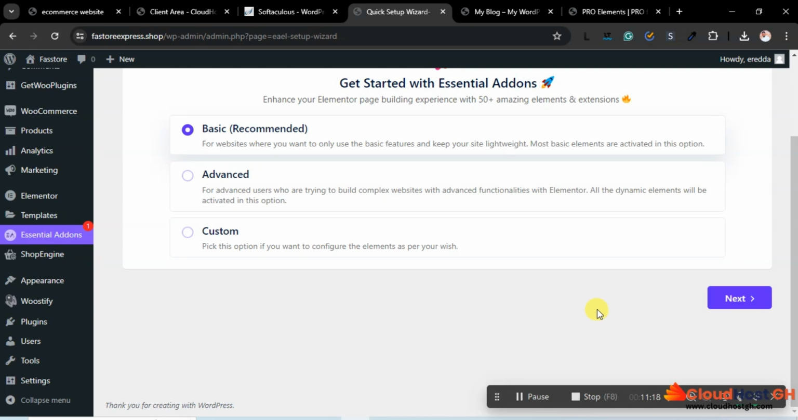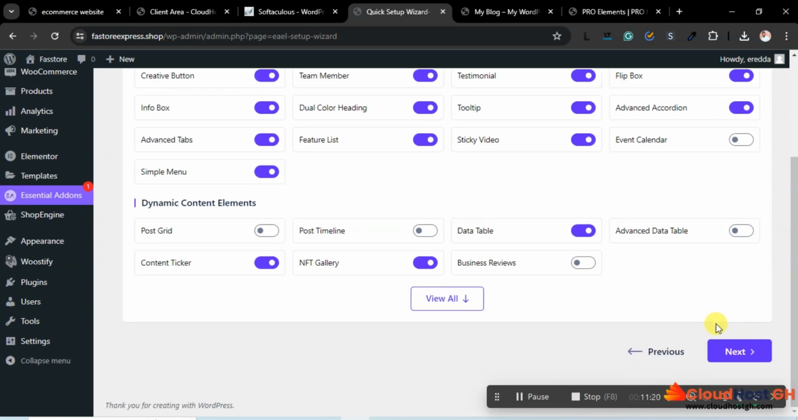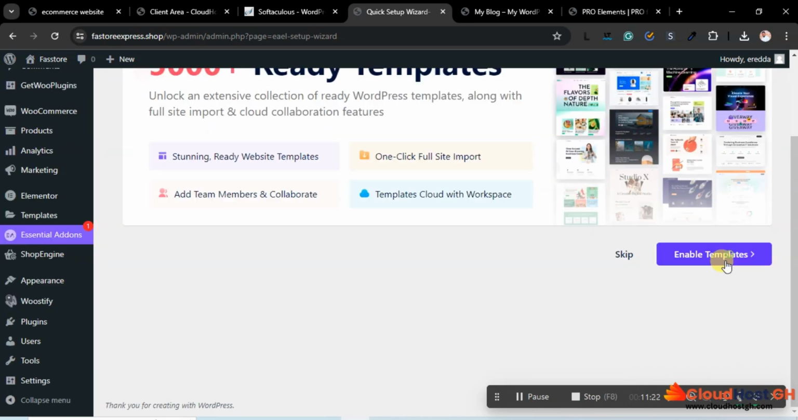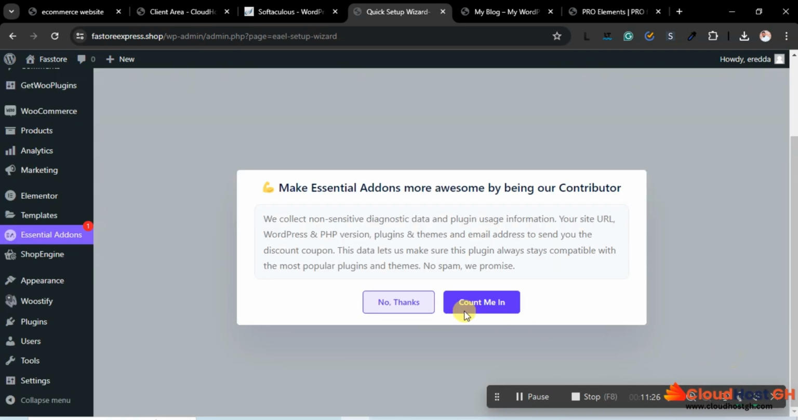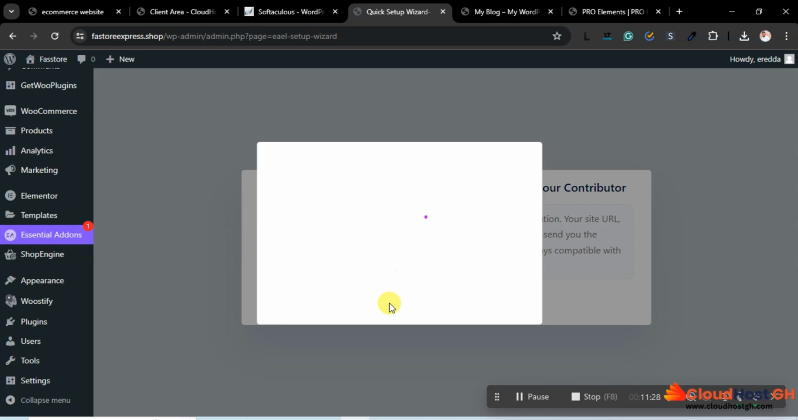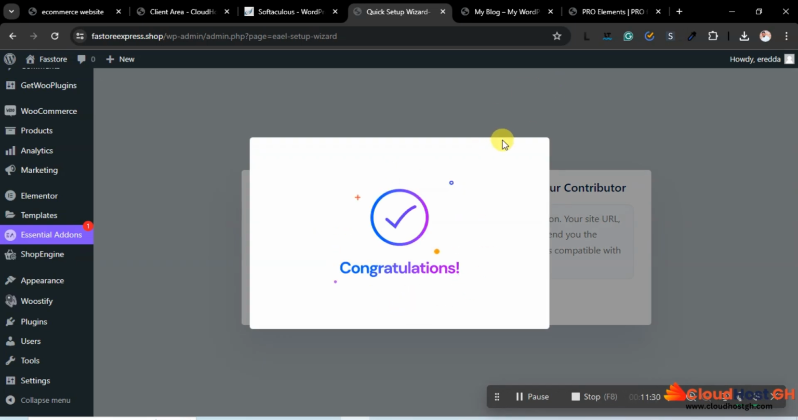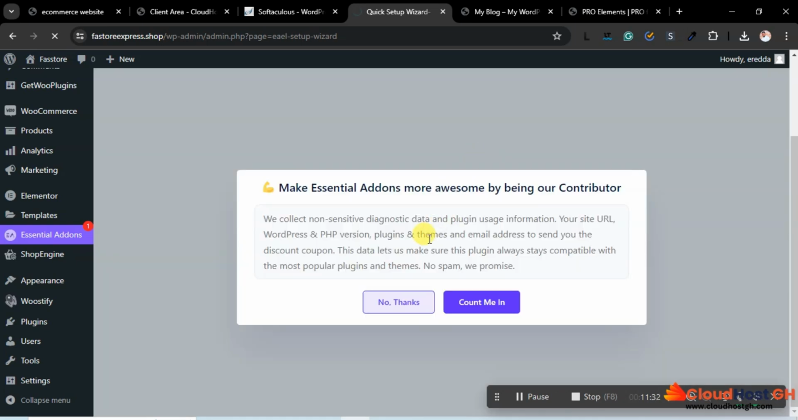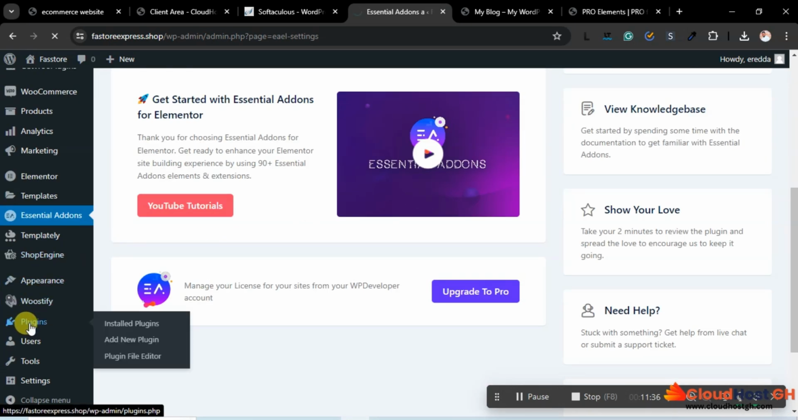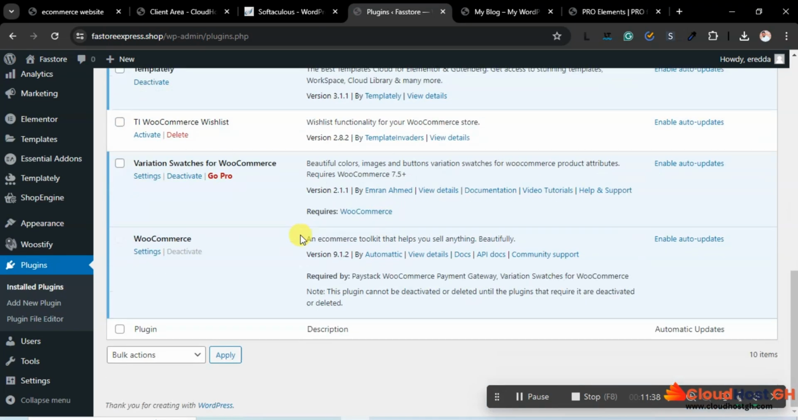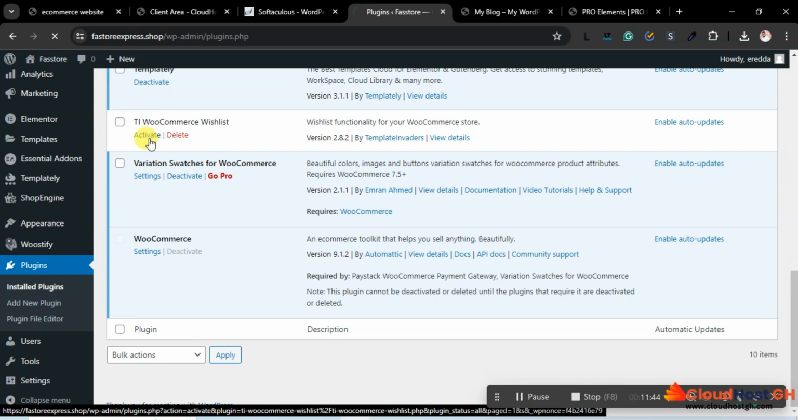So we need to go through some process. Next, and that is next. No thanks. Okay, so we are done with this one. Good. So we can just go back to plugins again, and the rest has been activated. Now let's go through with this one, the wishlist plugin.